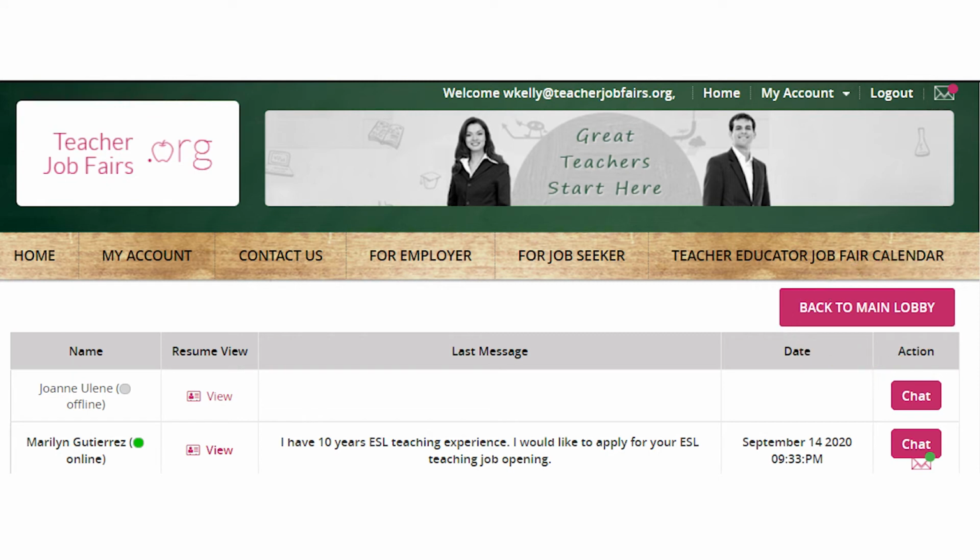Here you will see all job seekers currently online at the job fair. Job seekers enter the job fair at different times, so this list rotates. This green color dot means the person is currently online and or available. You may chat with them now. This gray color means the person is registered for the job fair but is currently offline or in a chat with other employers, and they are not available now.